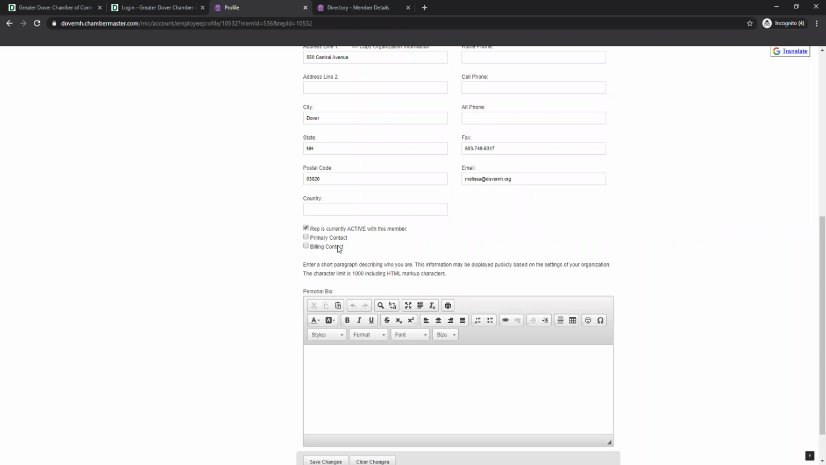The other two items here are primary contact and billing contact. The primary contact is the person that we have in our system as the person to contact whenever there's a question for this particular company.